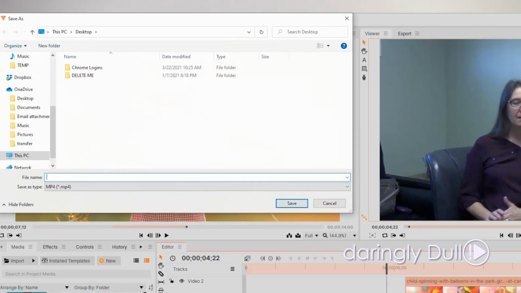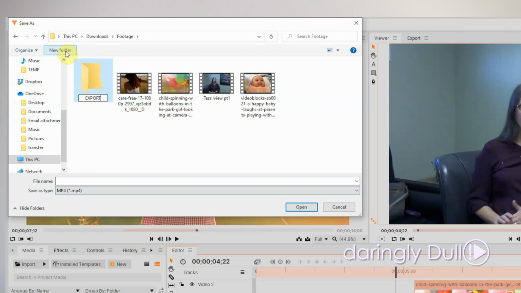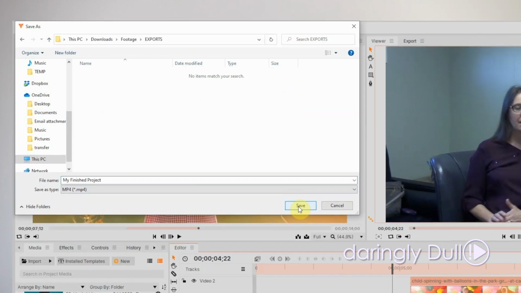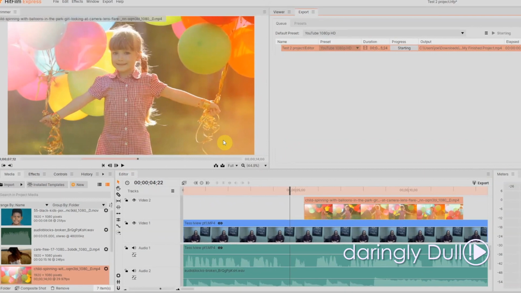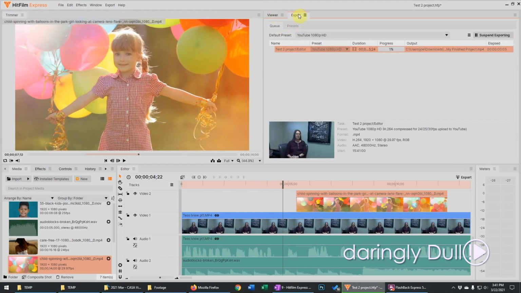Now that opens up a file menu, so you can open up your project folder and make your exports folder and give the file a name. We're going to save it as an MP4, that's a video file, and then hit save. Now up here, this window switches from being a viewer to an export window, and it shows the progress of the file as it exports.